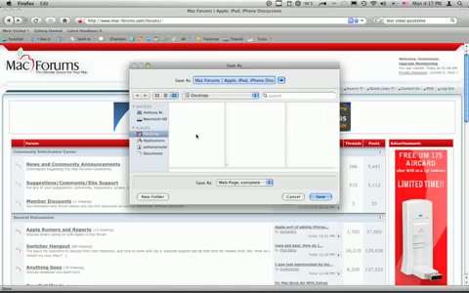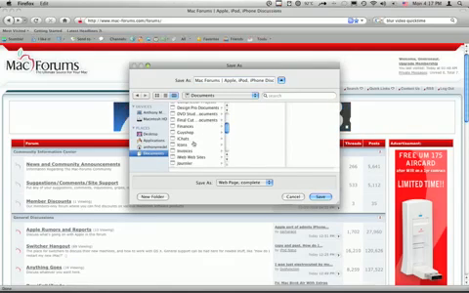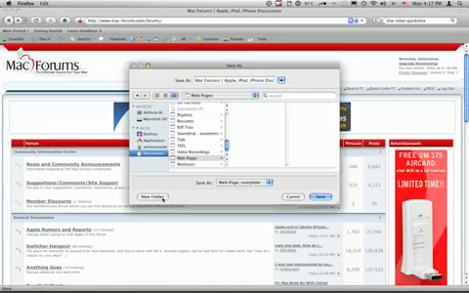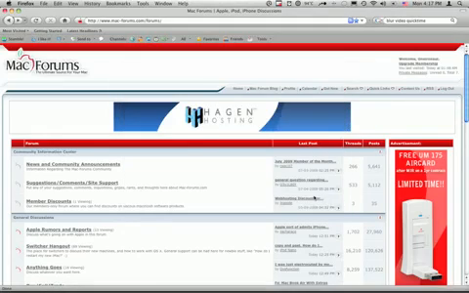So it doesn't look like I've got many options unless I click this blue button with the triangle on it, and I get a more complete view of the Finder. Now I can navigate exactly where I want to go. If I want to create a new folder, all I have to do is hit the New Folder button. We'll call this Web Pages. There it is. Now I can save my document inside of it.